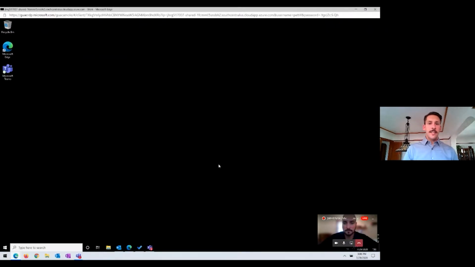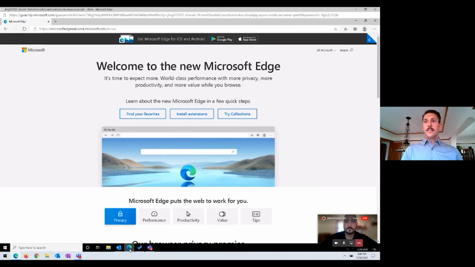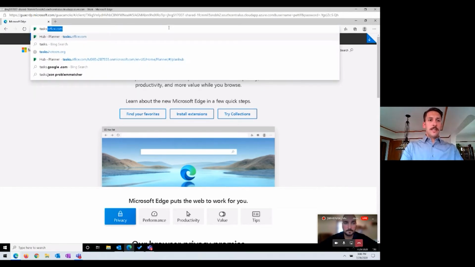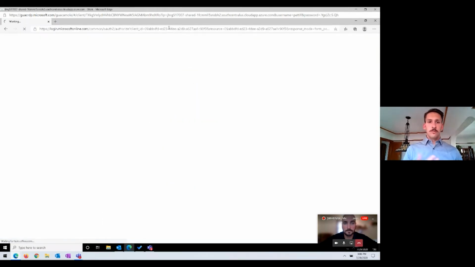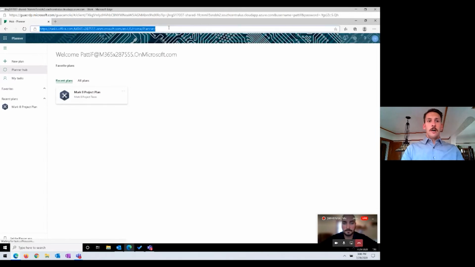Really the first thing out of the gate, what we want to show you today is how to get to Microsoft Planner. The quickest and easiest way to interact with Planner is going to be from a web browser. So we'll go ahead and pull up Microsoft Edge here. And you have a couple of options. You can go to tasks.office.com and that will load right into Microsoft Planner.